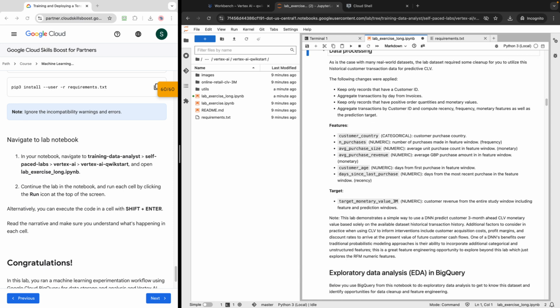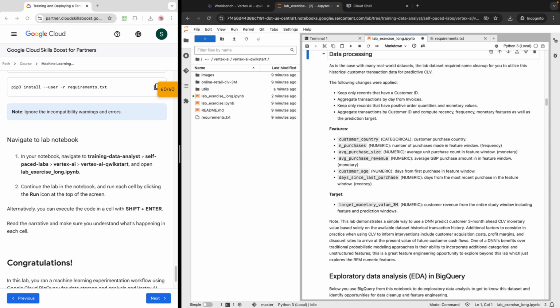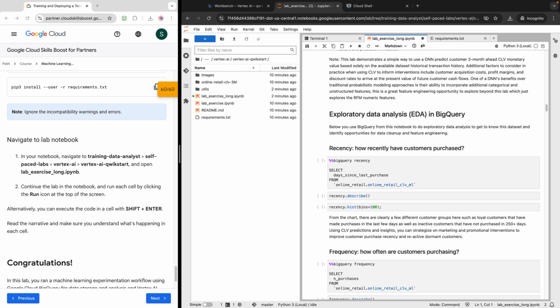You can see this processing, and these are all the features, about six features, where one is categorical, four are numeric, five are non-numeric, and the target value. So you can go through this later. And now what we are doing is, using BigQuery, an ETA on BigQuery.